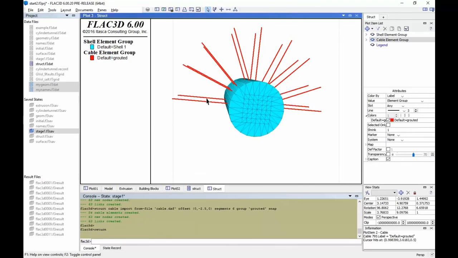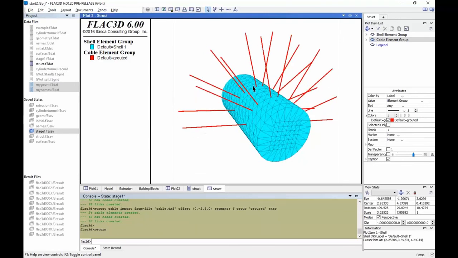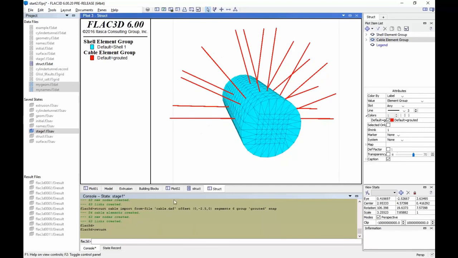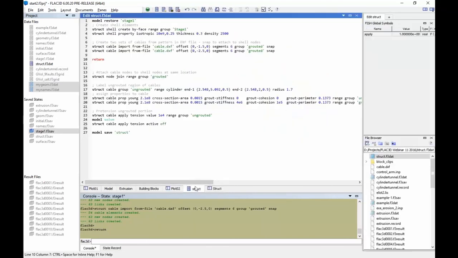Now, the next thing you typically notice is that they've been snapped so that they correspond to where nodes are. So the next thing you typically want to do is join those nodes. The struct node join command will automatically rigidly join together any structural element nodes that are in a corresponding location. So that will rigidly connect the end of the cables to that shell liner in one command.